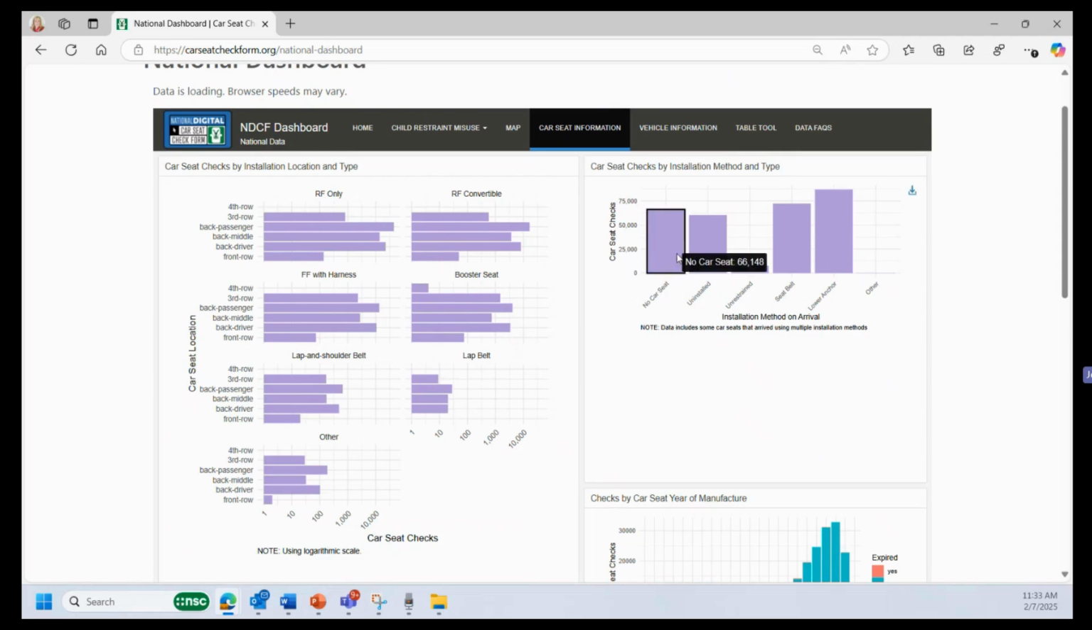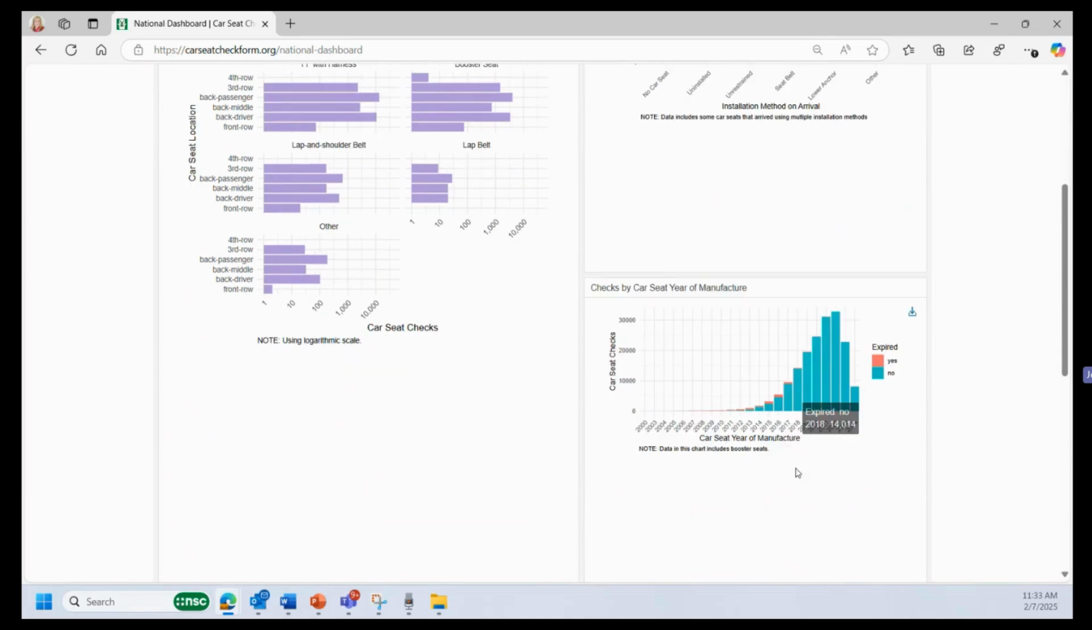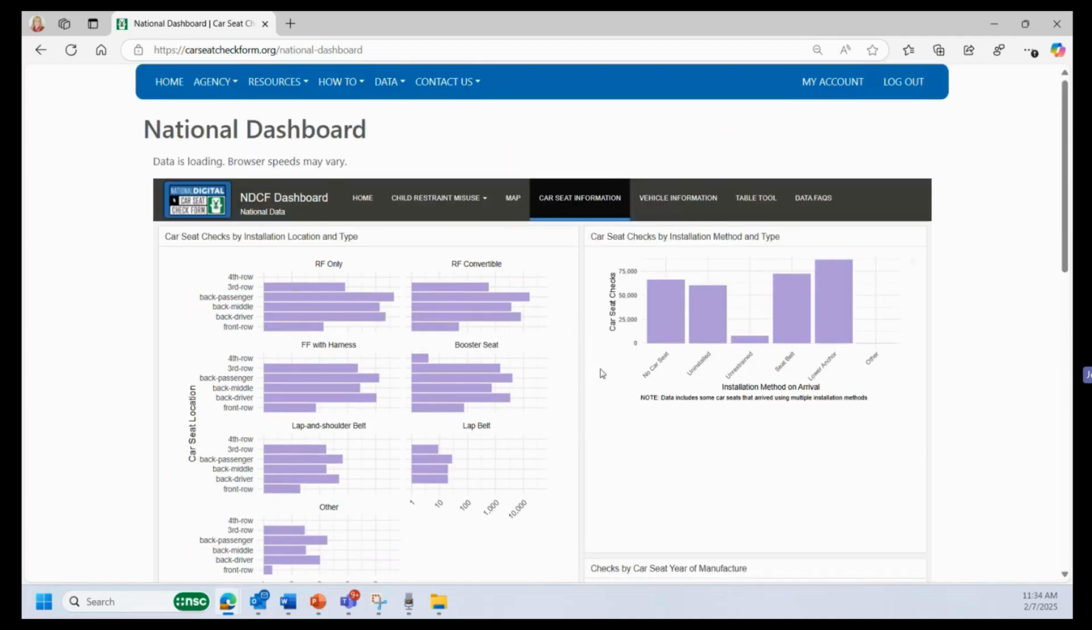Over here, we have our chart that dictates where these seats were installed by what method type. And then down here, we have our list of car seats by year of manufacture. And as you can see, most of the seats that are coming through car seat inspections are not expired. So if we see this kind of pink color here on the chart, then that would indicate that there was a car seat that was expired. So generally, most car seats are coming through our car seat check events not expired.